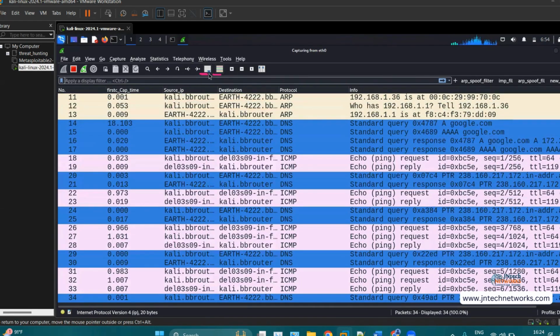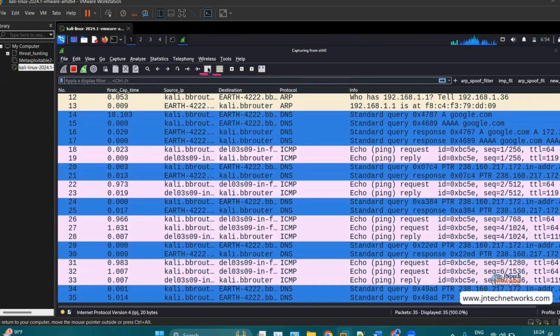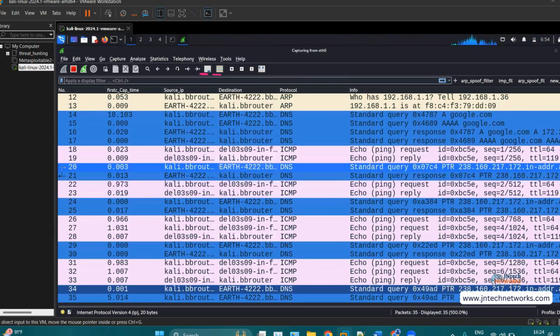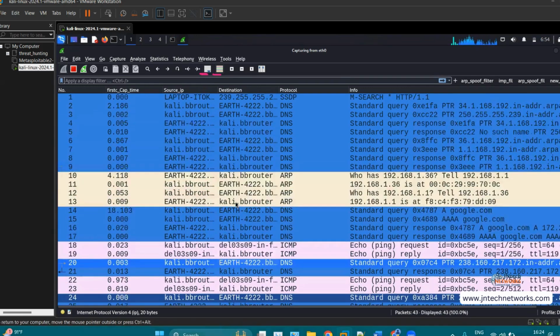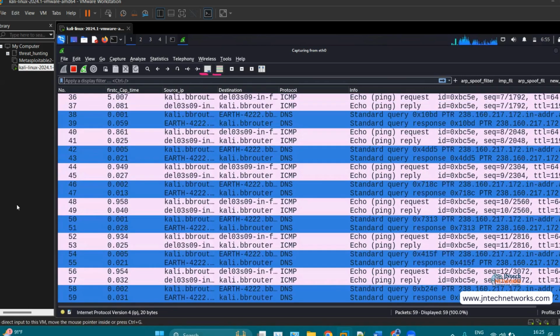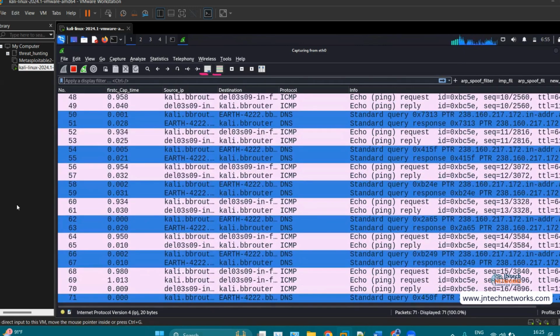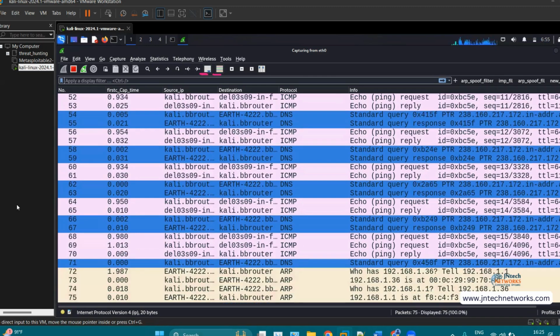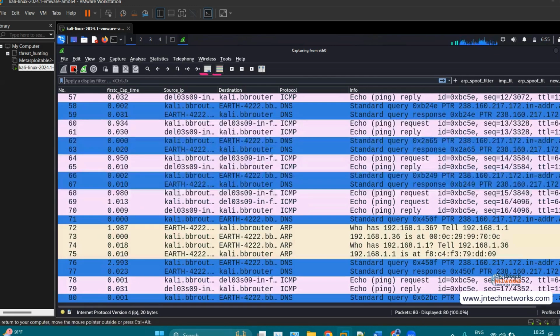We can also press disable to disable the auto scroll. So this will now not scroll automatically. And if I click on this again, auto scroll, this will again automatically scroll. So this is the option which we can use when we have a large number of packets in the traffic. So let me stop that.